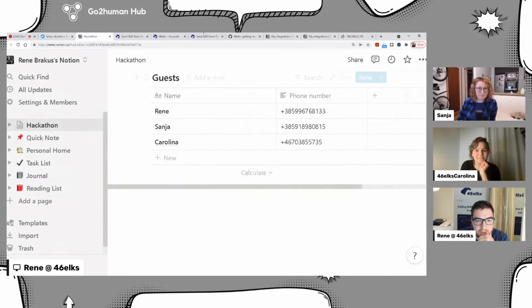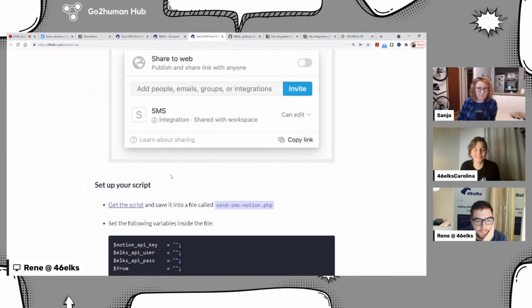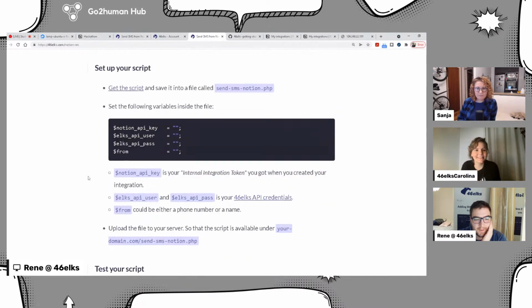Okay, let's go to the tutorial. I just have one question. Yeah, go on. Is this whole setup something that we have to do every time we are sending an SMS? Or is this something that we do one time and then for every other SMS, this is already set?